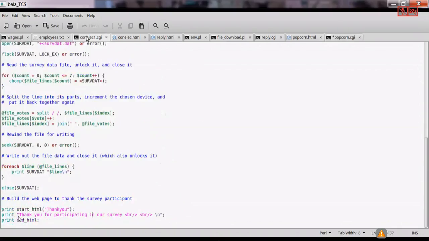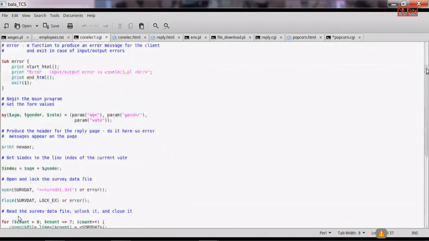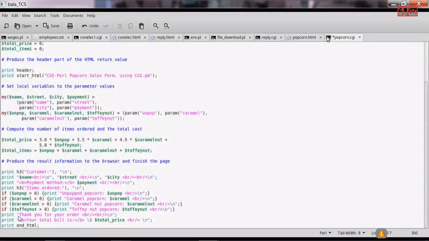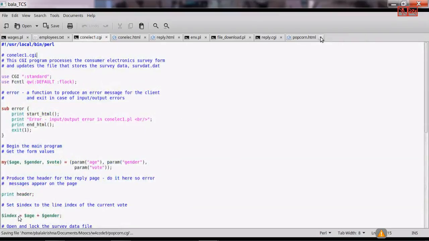We have connect1.cgi. This is the program we have written, which is a CGI program. As I told you, we can actually identify that this is a Perl program. Instead of saving it as .pl, I saved it as .cgi. I'm just repeating it for your convenience to understand once again. We'll close what we have discussed so it's easy for me. This is consumer electronics.cgi. Let's say this is CONELEC, that's what I named it.